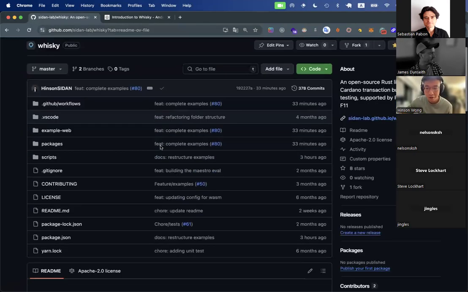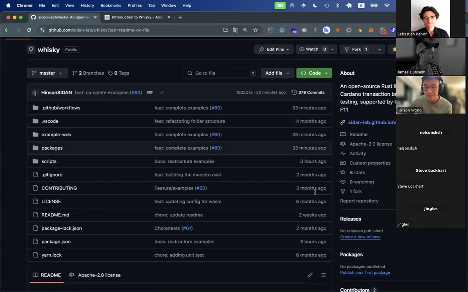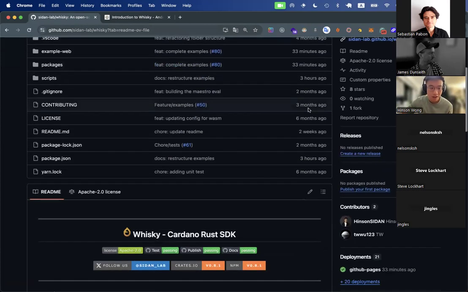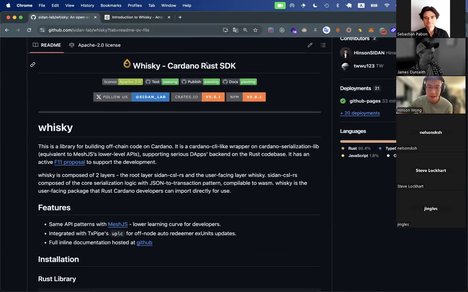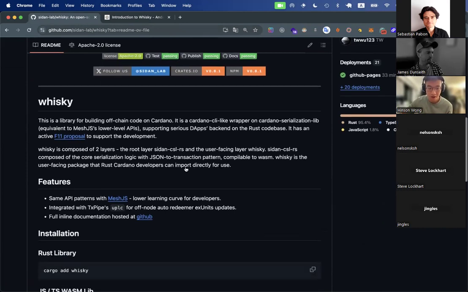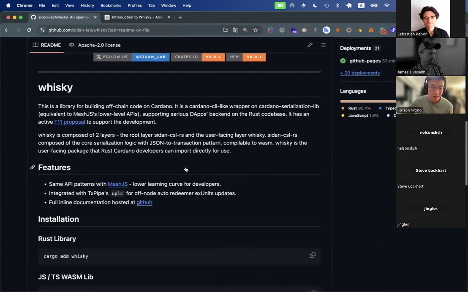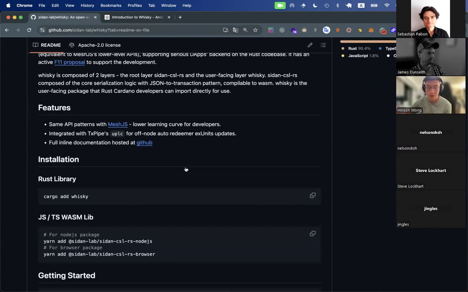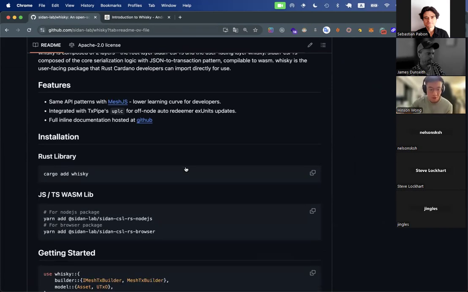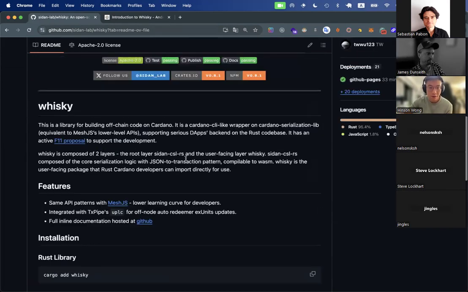Today I will give a very quick walkthrough on this Whisky library. This Whisky library is actually just a Cardano SDK in Rust. We have implemented a lot of things pretty much identical to Mesh. So later I will also give a demo on everything.